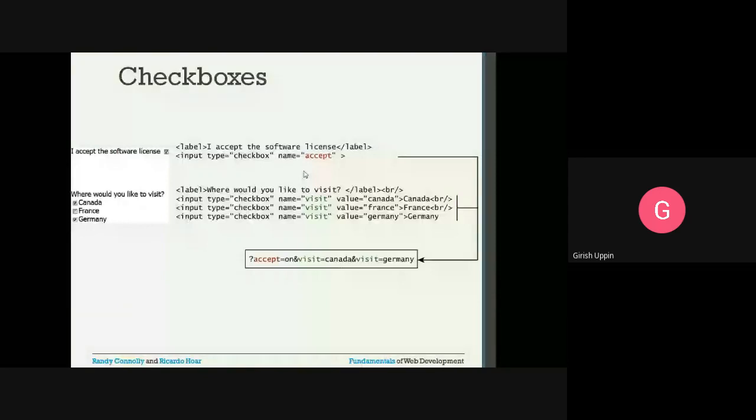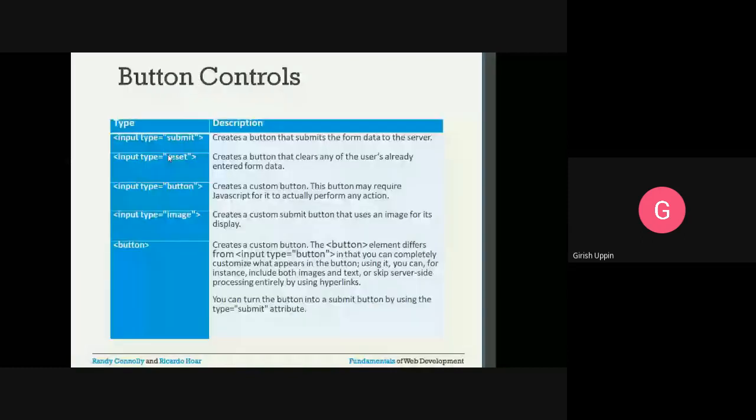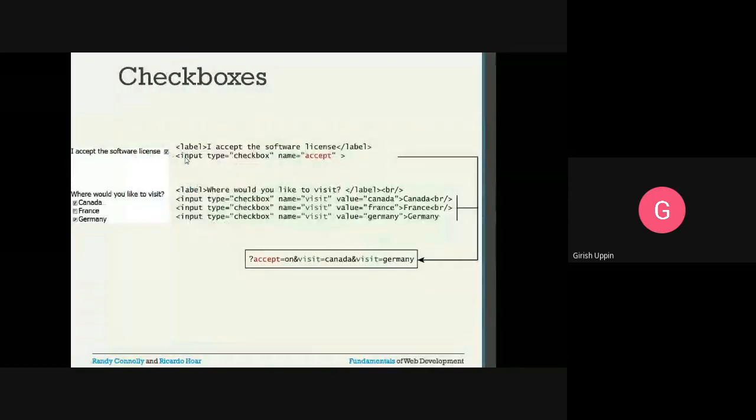We have only one checkbox here. If the user clicks on that, this value will be sent as on. So we don't have any other value passed. If this checkbox is selected, the name accept would be sent as on. And here you can see there are 3 checkboxes. So 3 inputs we have here.